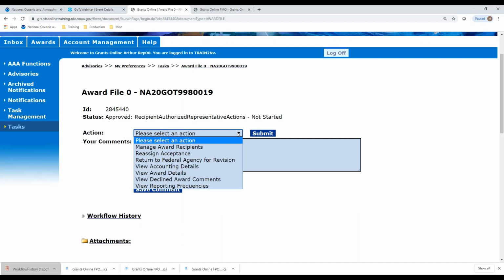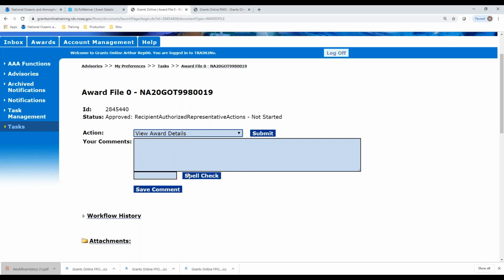Well, first thing we notice is there is no Accept Award option, and that is on purpose because we want to make sure that our recipients actually take a look at the award itself before accepting it. So the very first action that they should take would be View Award Details and submit.